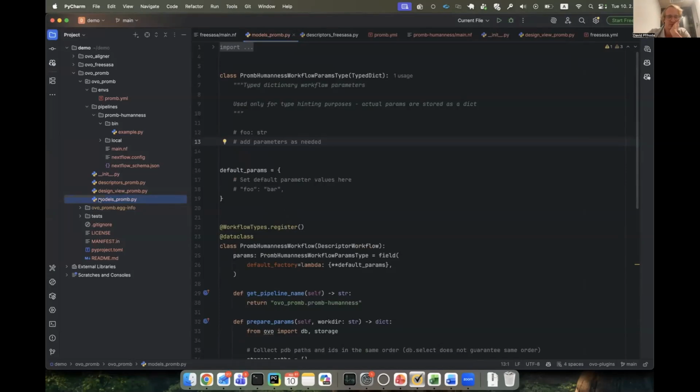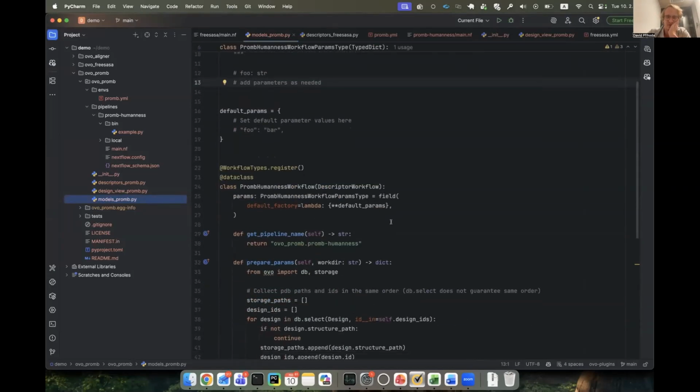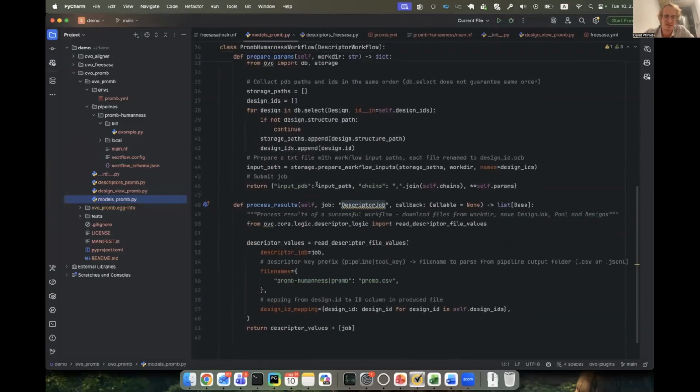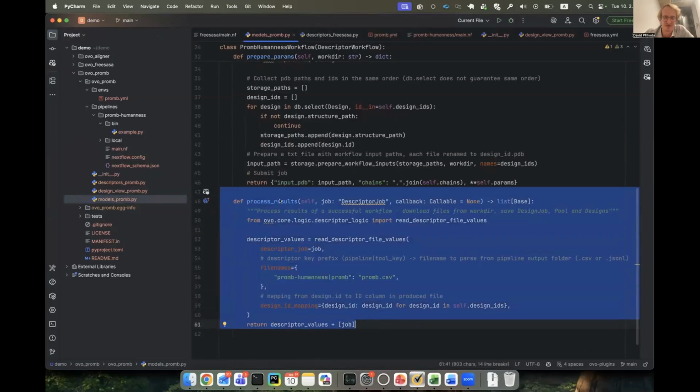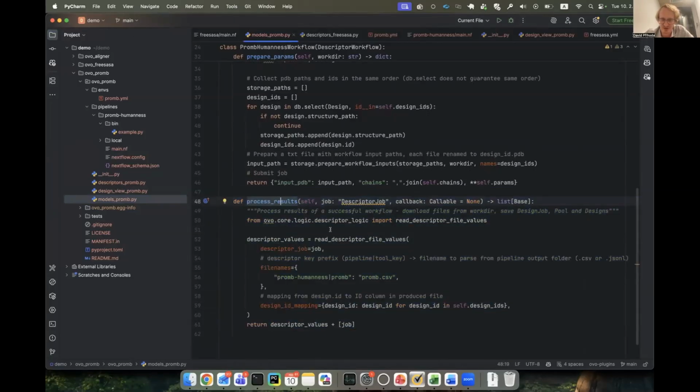It's in a file called models. This is where we define this wrapper around the workflow. And what we're calling here is this function called process results. So this is where you could also add custom logic.